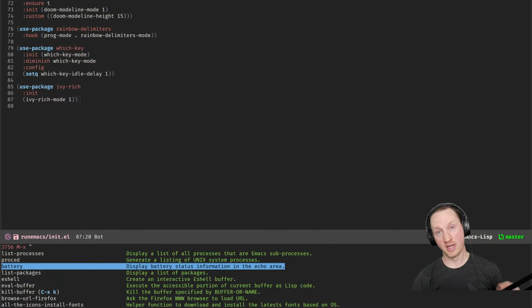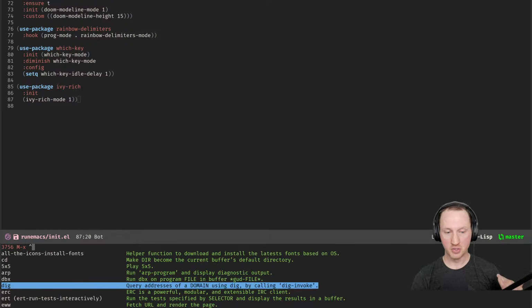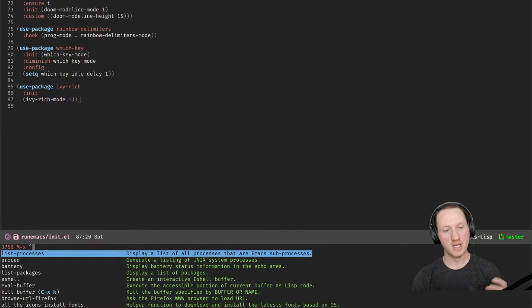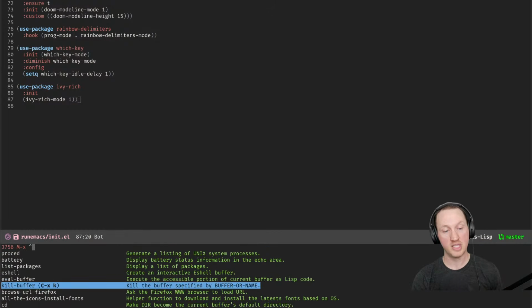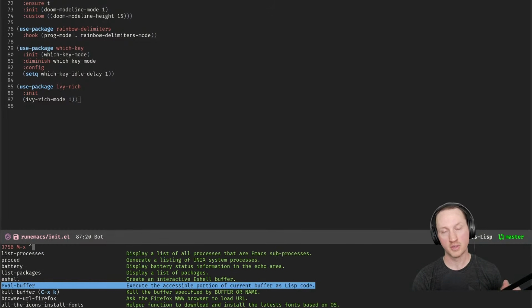This is super helpful. All the time, I'm benefiting from this information because it would just give you information about, like, the buffer you're in. If there's a command that has a particular key binding, you'll know what the key binding is. You also know what the command does, etc.